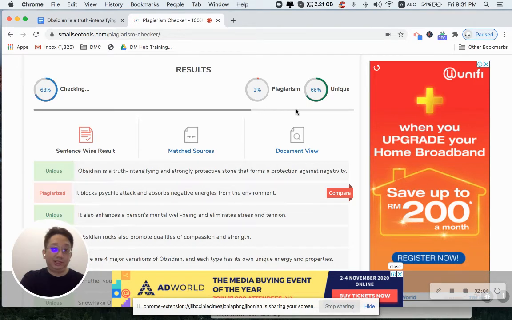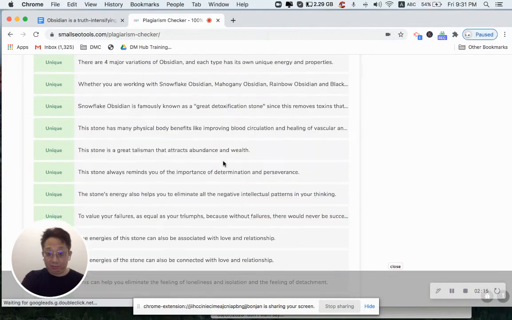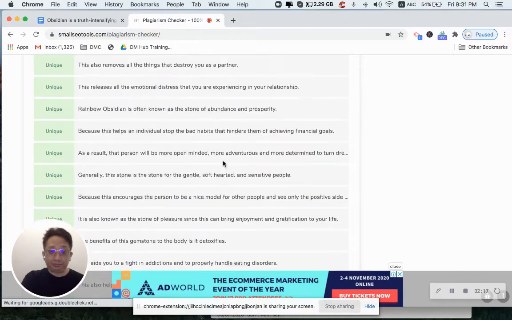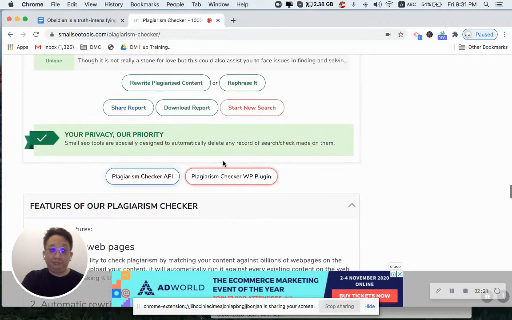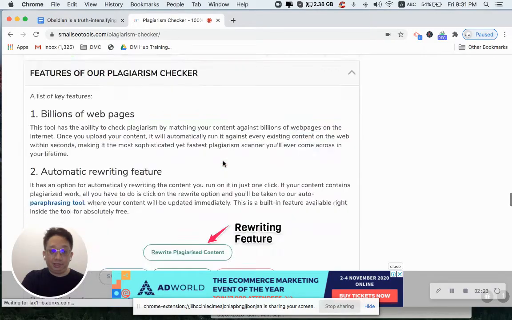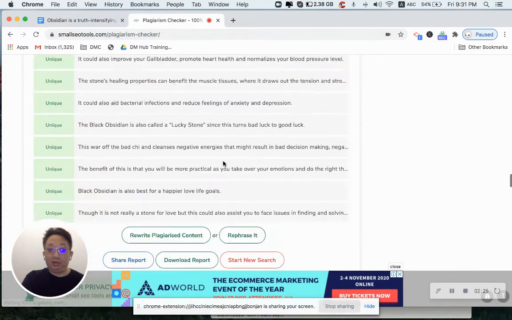So you can see that the bar is going. It is so far 2% plagiarized, 98% unique, so it passed. The next thing I like to do is double check the grammar. I like to check the grammar of this article.